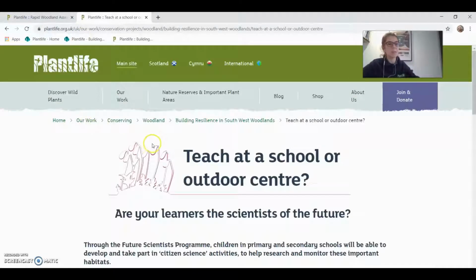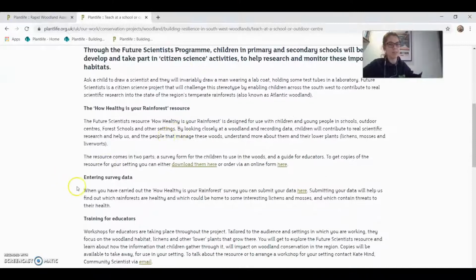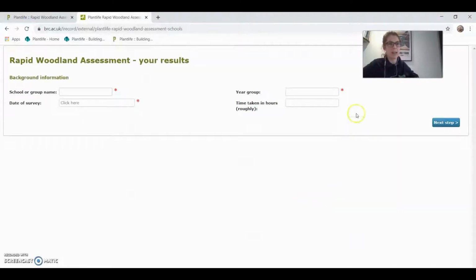This will take you to a Plant Life web page, and if you scroll down it will say entering survey data. When you've carried out the How Healthy is Your Rainforest survey, you can submit your data here. So make sure you click on this. And this will take you to a page where you can start submitting your data.